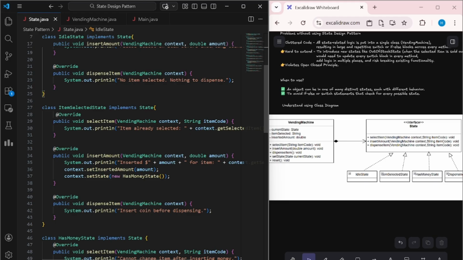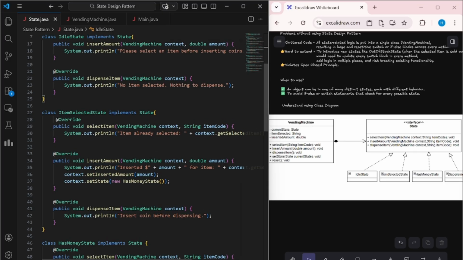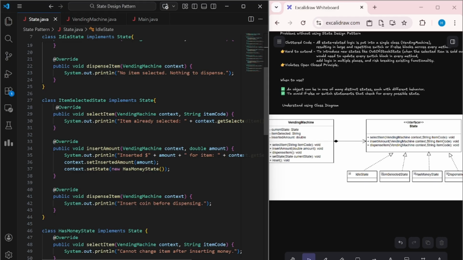Whatever amount is getting inserted, we'll set that amount by calling the method using this vending machine's context which we are holding. This context is nothing but the instance of the vending machine. We'll be setting the inserted amount to whatever value is getting inserted, and we would change the state to the has money state. Now, let's say we were in the item selected state, and if dispense is getting called, definitely we can't do anything. We need to tell the user to insert the coin before dispensing the item. That is what we are throwing here.